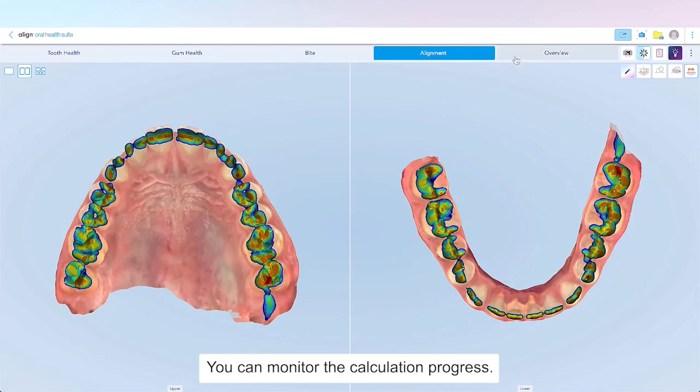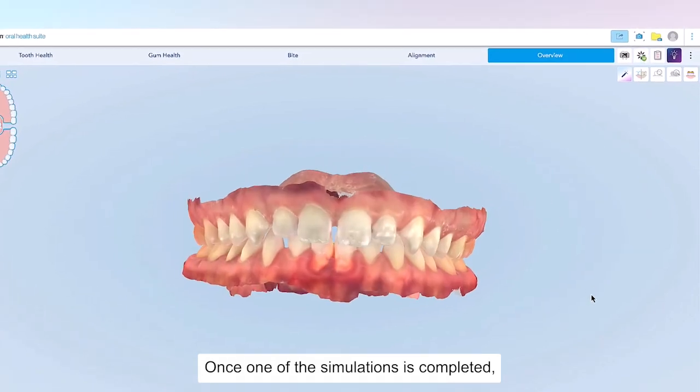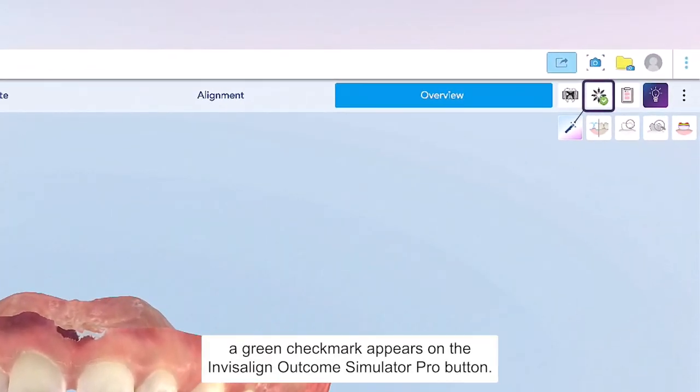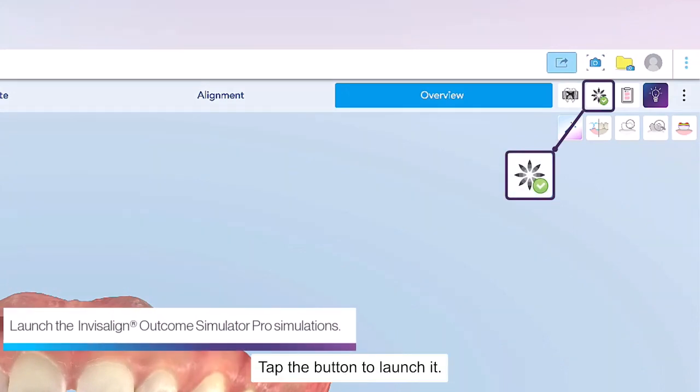You can monitor the calculation progress. Once one of the simulations is completed, a green check mark appears on the Invisalign Outcome Simulator Pro button. Tap the button to launch it.